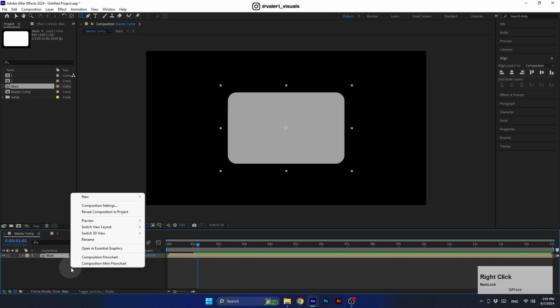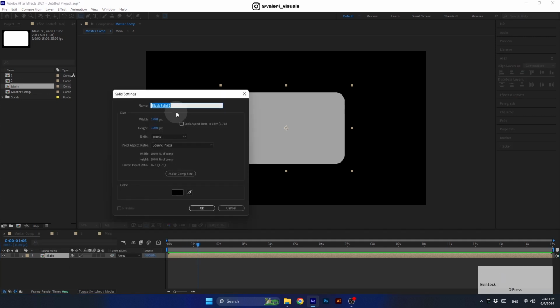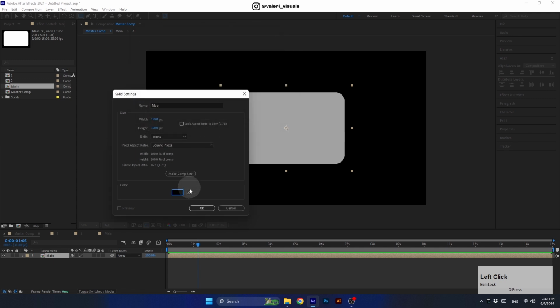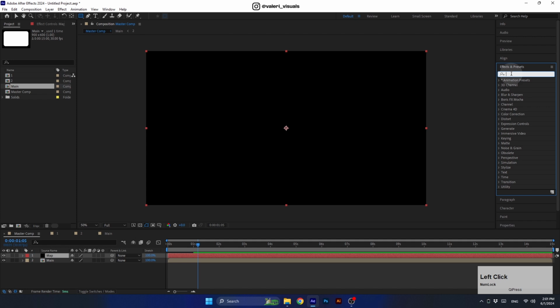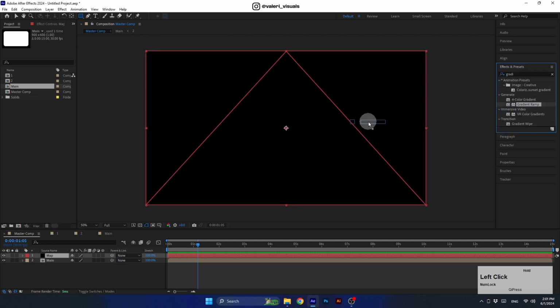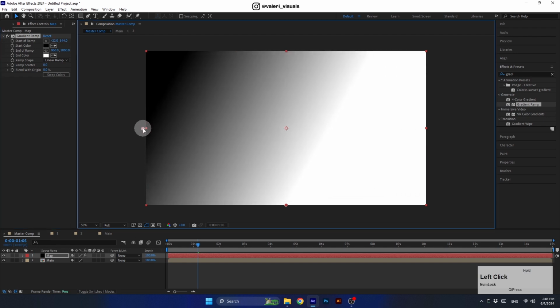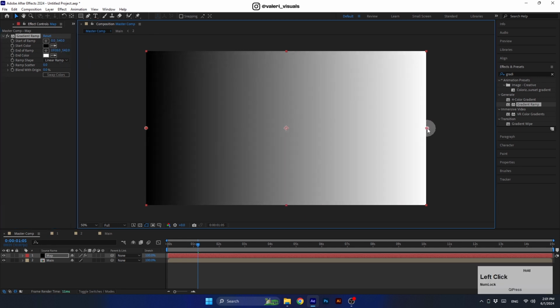For this, let's create a new solid in the master comp. We can name it map. Let's make sure it fits the size of the comp. And we can set the color to black. Now we need to apply a gradient ramp effect on the solid and then place the gradient horizontally. So let's place this point on the left side like this. And then the second point to the right side.